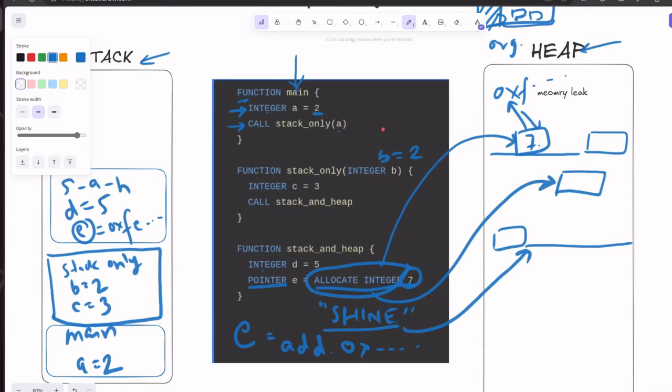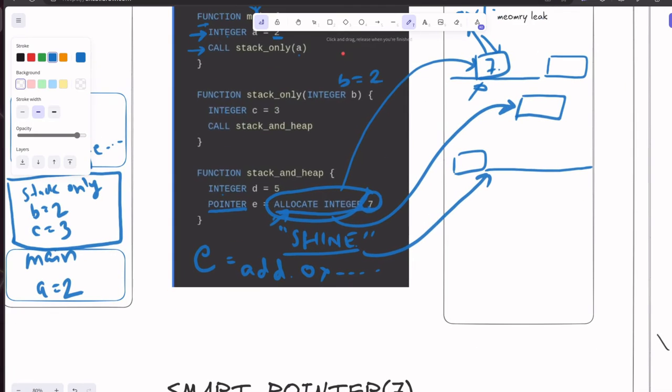Currently we do not have a size for this 7. It could be greater, or the size can be increased or decreased. However, it is an integer, so it will not happen, but this is written as allocate. Suppose there was something like string s equals hi, now this needs to be allocated in heap.